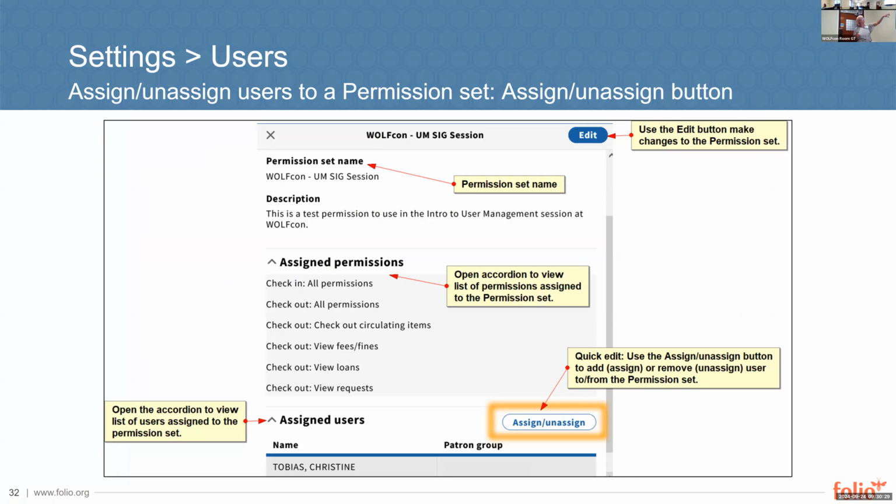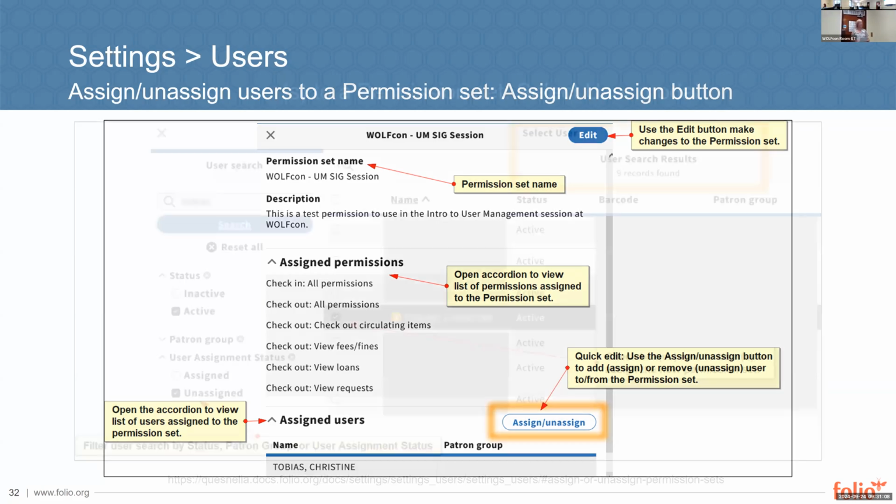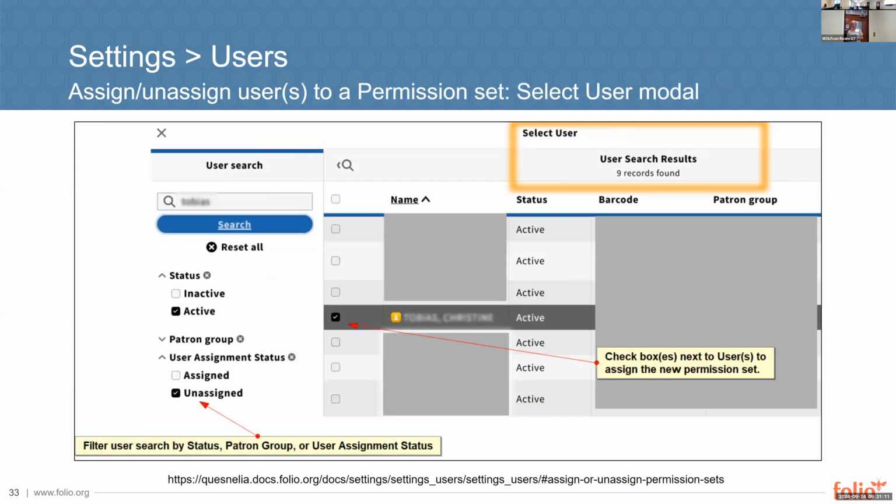In the assigned permissions accordion, you can open that up and you can view a list of permissions that are already assigned to the permission set. And then open the accordion to view the list of users that have that permission assigned to them already. And then you can quickly edit using that assign, unassign button that's in the assigned users accordion, and add, assign, or remove, unassign a user to or from that permission set. That's one way.